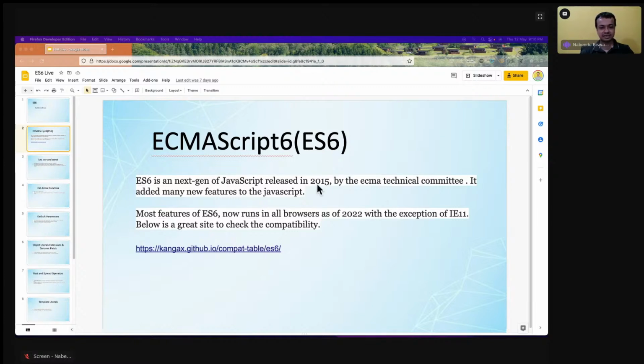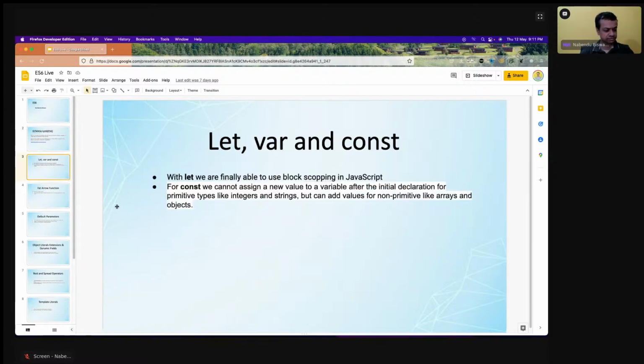ES6 is the next generation of JavaScript. It used to not run in all browsers. So the first thing which you are going to do is let, and use map instead of for each.